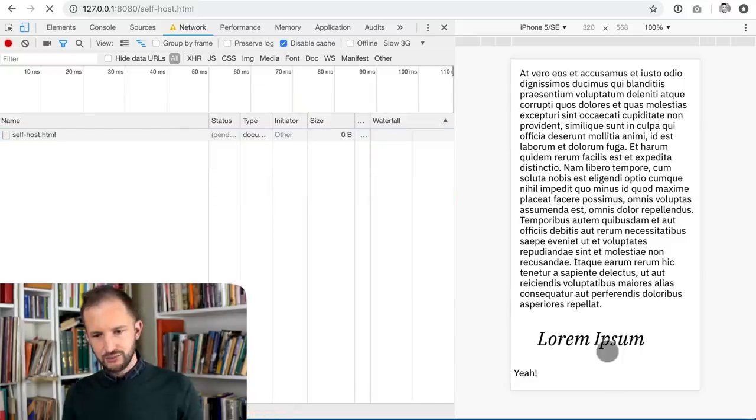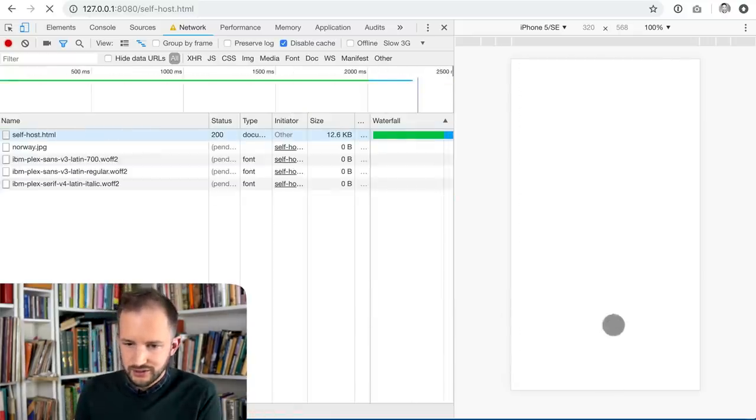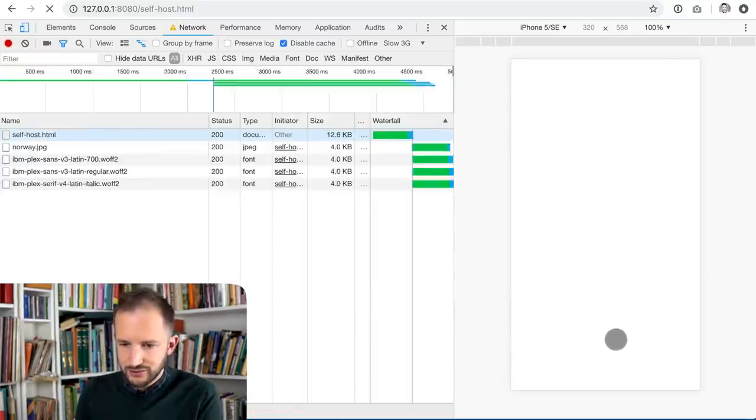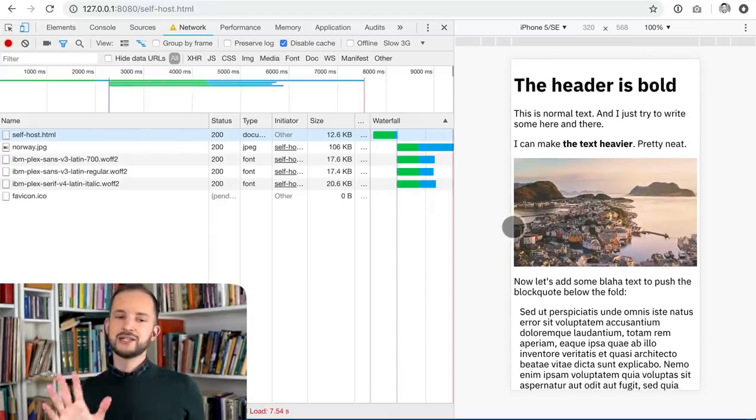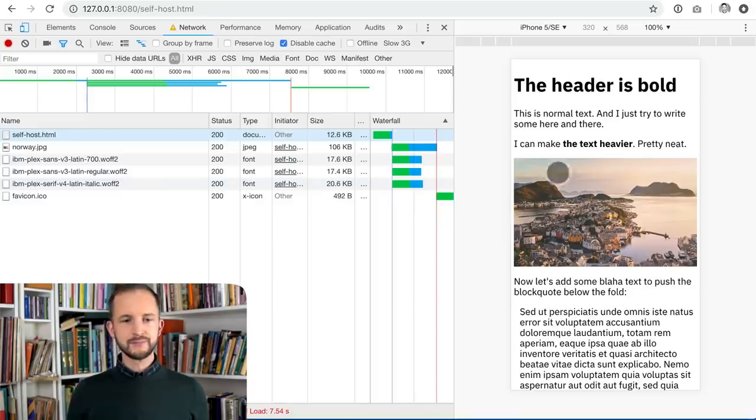Let's see how it looks down below here at the lorem ipsum. Scroll down, scroll down, scroll down. Yeah, it's pretty fast. This feels much, much better. I like this. So we have the WOFF2 files.